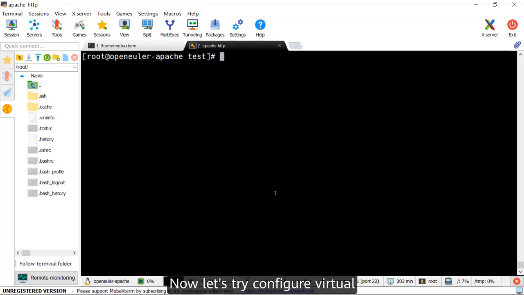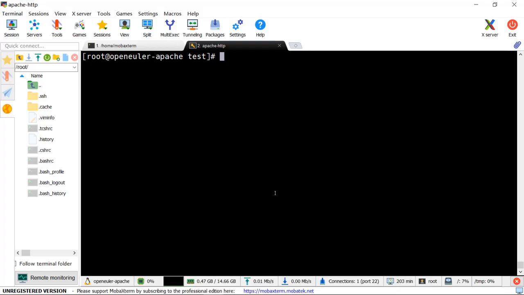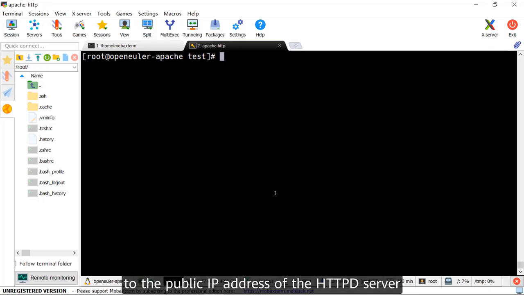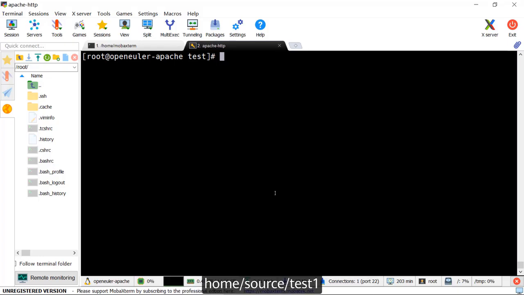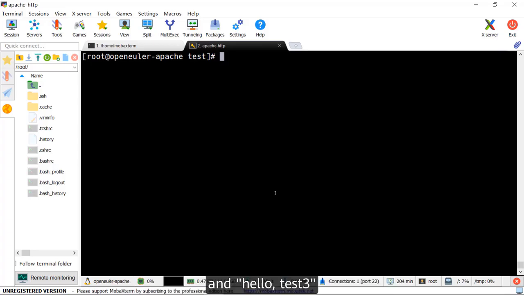Now let's try to configure virtual host with different domain names. Access the page of test1 through www.test1.com, access the page of test2 through www.test2.com, and access the page of test3 through www.test3.com. All the three domain names are resolved to the public IP address of the HTTPD server. Test1, test2, and test3 are stored in /home/source/test1, /home/source/test2, and /home/source/test3 respectively. The page content is hello test1, hello test2, and hello test3.